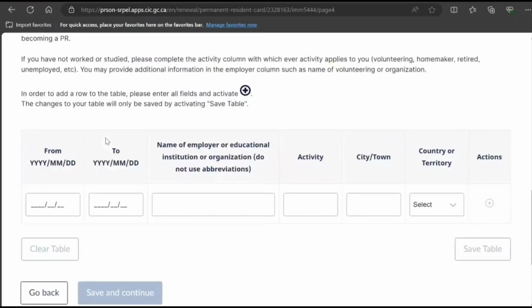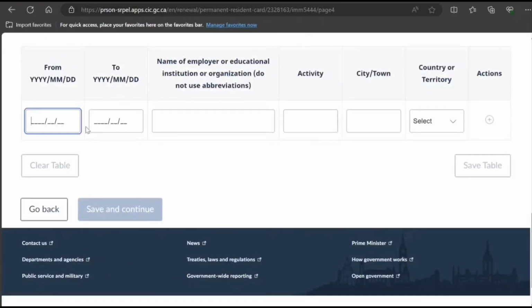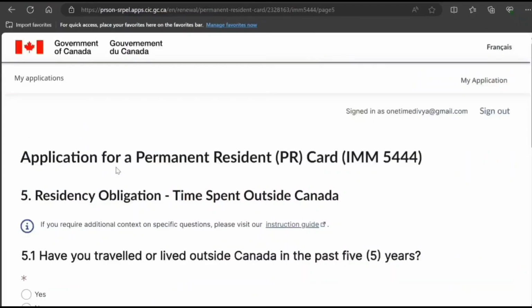Perfect. Work and education history, something similar. For 5 years, I'll do. You need to do as per your case. Don't go by what I'm doing here. Name of employer, education, whatever. Activity, what you are doing. City, town, country or territory. I'll just say Canada and this. Okay, now I got that.